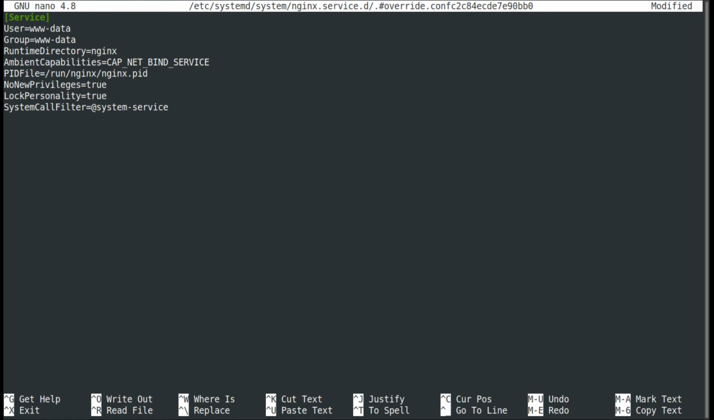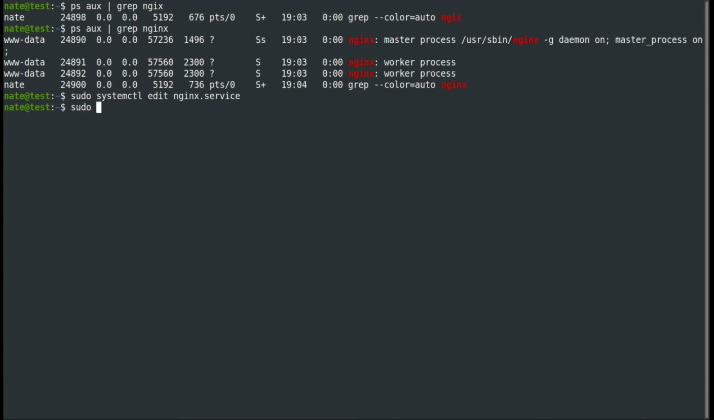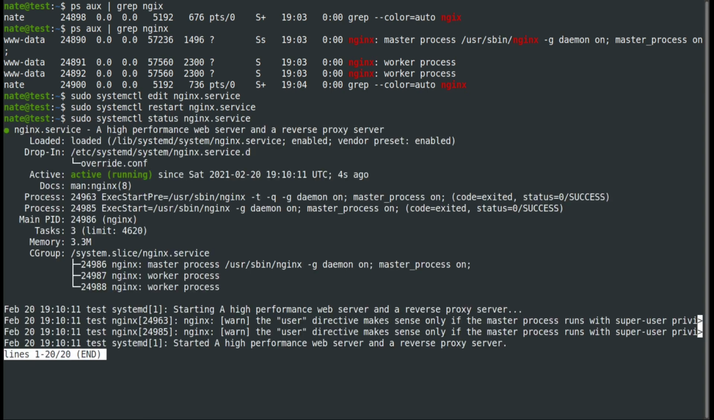service-related system calls. And then since we put this one in, we're also going to want to put in a system call error number. So instead of killing the process if it makes a system call that it's not allowed to, instead it'll just return an error. So we're going to type in system call error number, and then this is going to be equal to EPERM. We're going to save it, and then we're going to restart the service again. Take a look, and we don't have any issues with it.